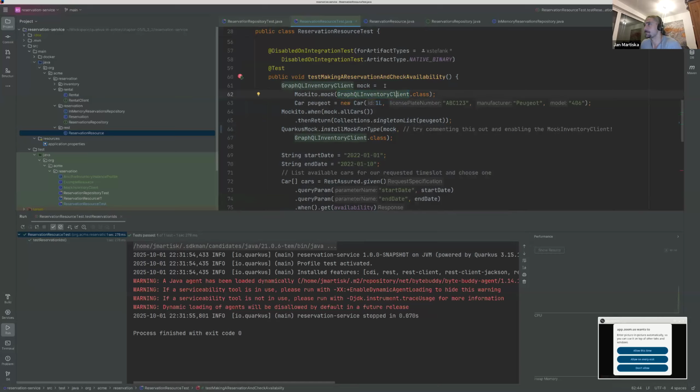And we will create a mock GraphQL client that, when you call allCars on it, which means we want to return all the cars that are currently in the inventory of the car rental service. It will just return a single car, and it will be this Peugeot with this license plate number. So we create an instance of a single car, and hard code the mock so that its allCars method will always return this one car.